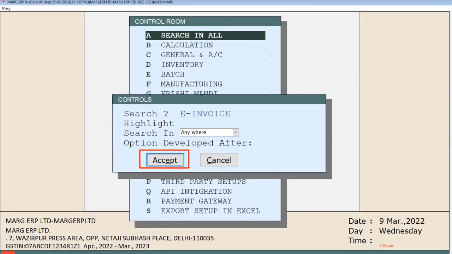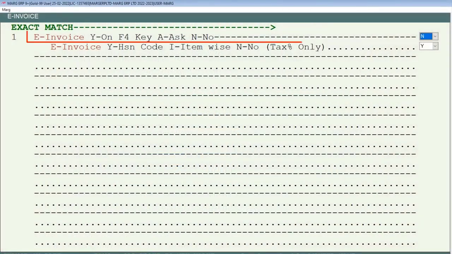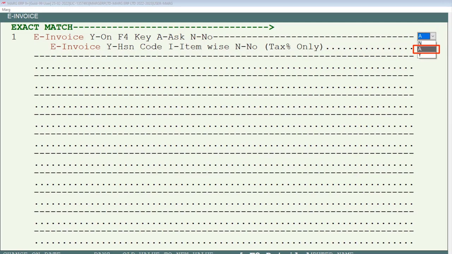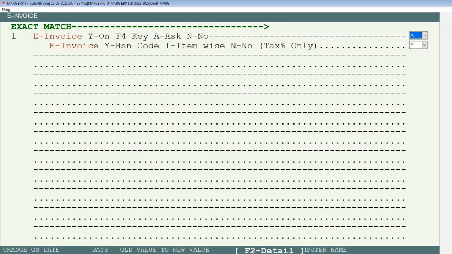Accept tab. And set this E-Invoice Y on F4 key, A for Ask and N for No field. A means whenever you generate the invoice, the software will ask you whether you want to generate your E-Invoice on portal or not. So we will set this field to A, due to which whenever you save the bill after generating it, the software will ask you for uploading it.